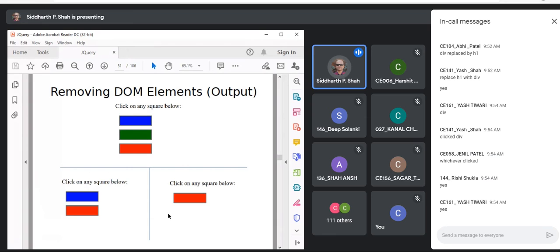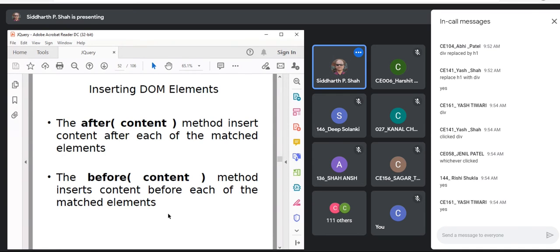See, I am going a little fast because these are very simple things, right? We are just exploring available methods there in jQuery, and they are very simple to understand. So I am going a little fast. If you have any doubt in between, you can always raise your question.